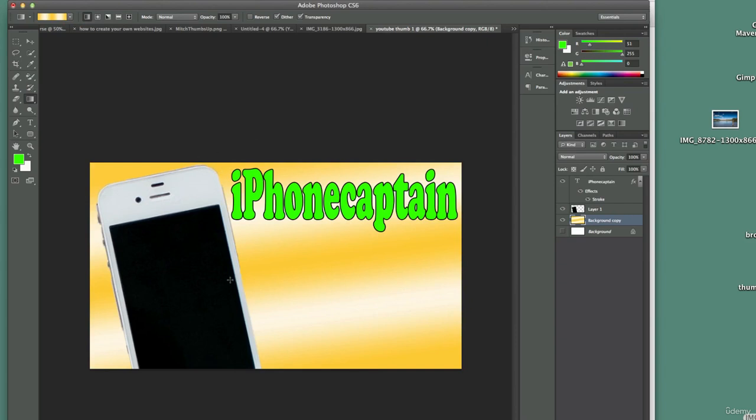So for the most part, being able to cut different images from other images and paste them in is going to be a technique you use over and over and over again, okay?